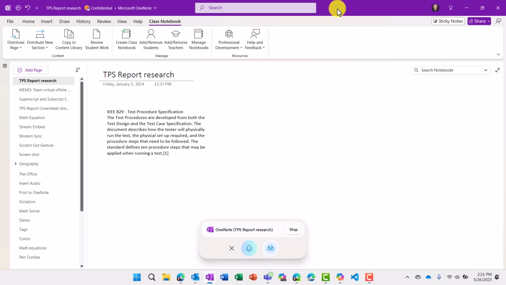Now, Copilot, can you see what is the toolbar that I'm on right now and what are these choices across the top? I've never heard of this class notebook before. You're on the class notebook toolbar in Microsoft OneNote. It's geared towards educators and students, allowing teachers to create and manage class notebooks. The choices across the top include options to create class notebooks, add or remove students and teachers, distribute sections and pages, review student work, and manage resources. It's a powerful tool for educational collaboration.